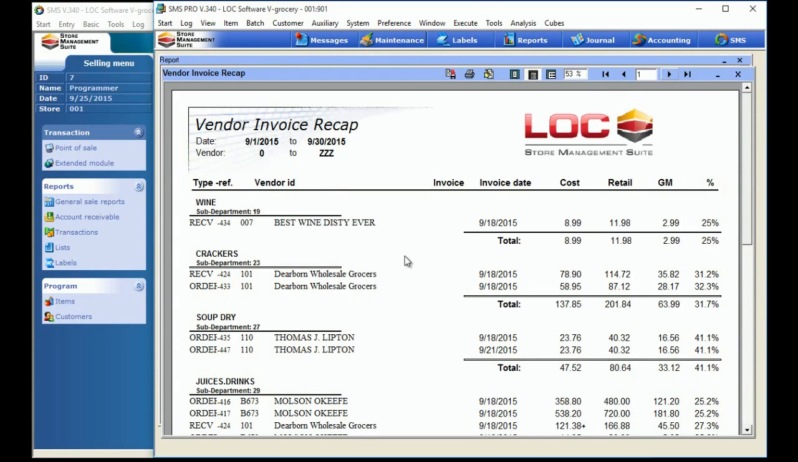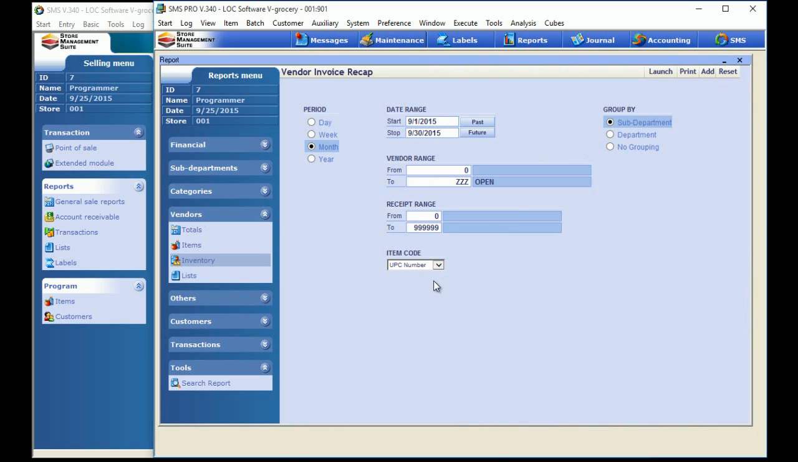And as you can see, what this report is doing is breaking out by vendor, by subdepartment in this case, the various activities. So we've got some receipts on here, some orders on here. It shows cost, retail, and margin. So that's the report that this particular customer wanted to see on a weekly basis. He just wanted it to be a little bit easier to find. So I'm going to hop right back here to the menu, and we're going to show you how to make it real easy to find.